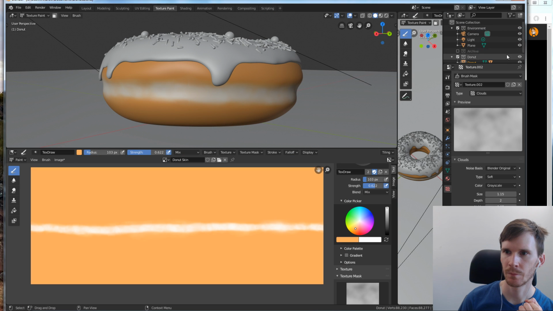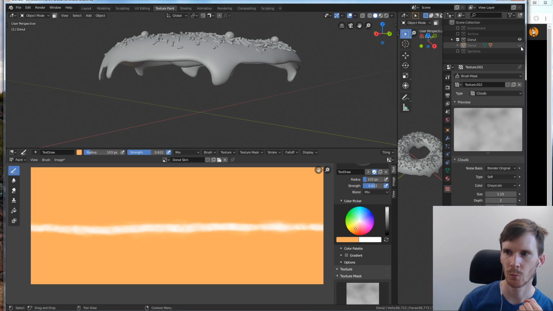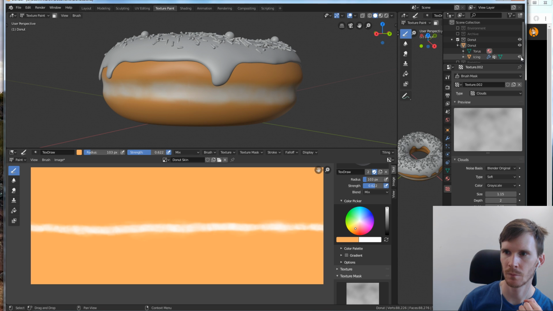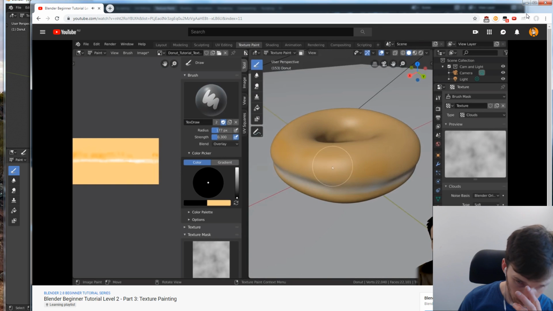What I want to do though is set the blend type to overlay, and what it will do is retain the original color of the donut, but make it a little bit darker, a little bit hotter, which is kind of what I want. Now, obviously, most of this is going to be covered up with icing, so don't go overboard spending too long detailing it.